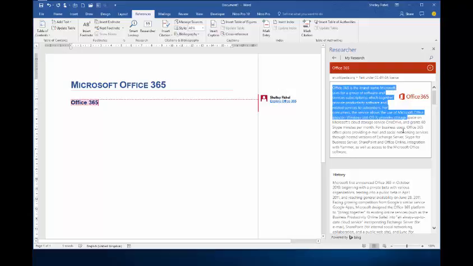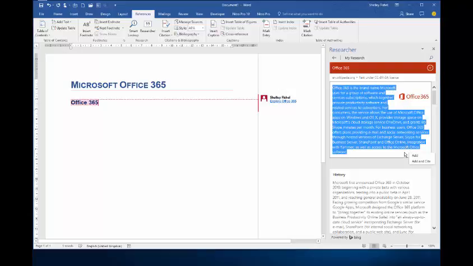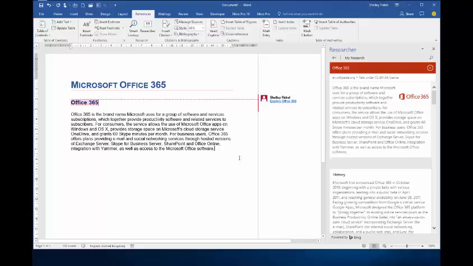I can highlight the text that I might want to add. And when I've done that, it gives me the option to add the text or to add and cite. If I choose add, it just pops the text in.